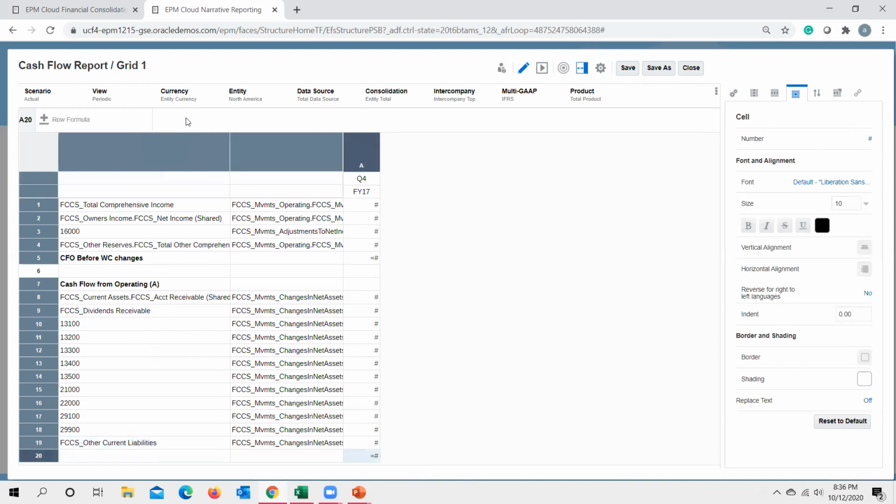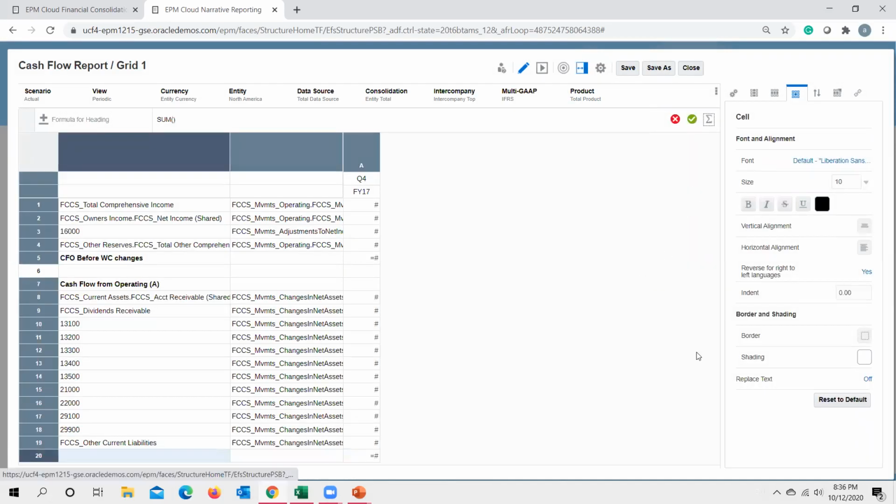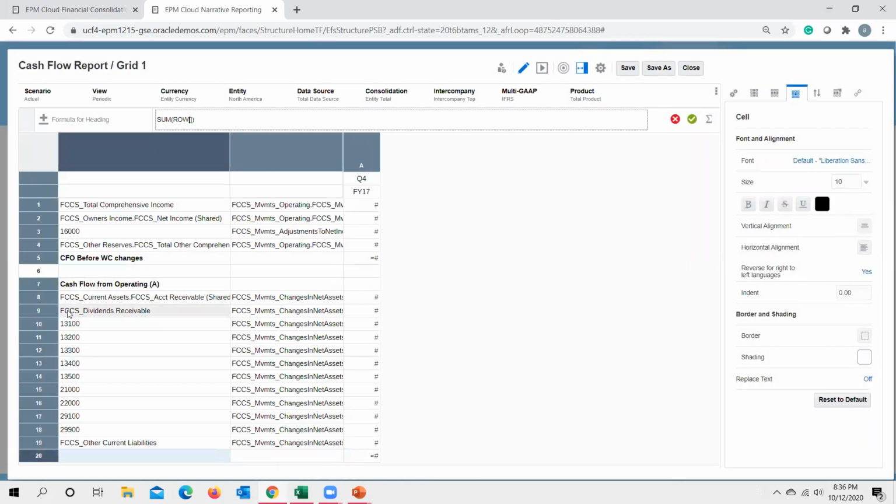That formula says I need the sum of all these accounts. So I click in here, click on formula row, and bring in the sum formula. I bring in the row, and I define the total number of rows. So I want a sum from 8 up till 90. So it will give me the sum for all.